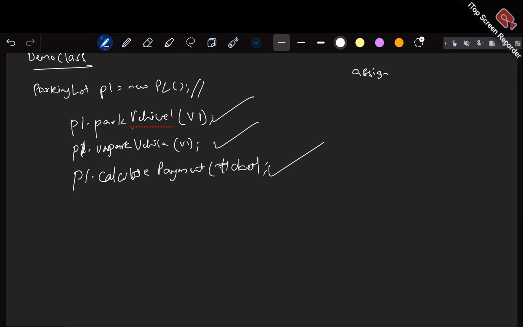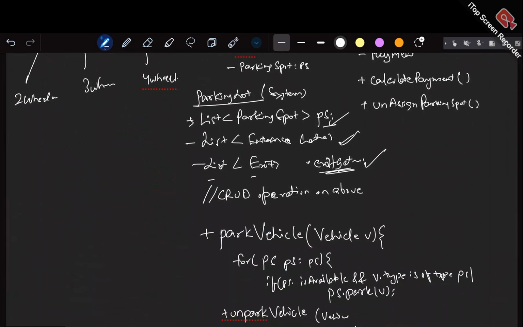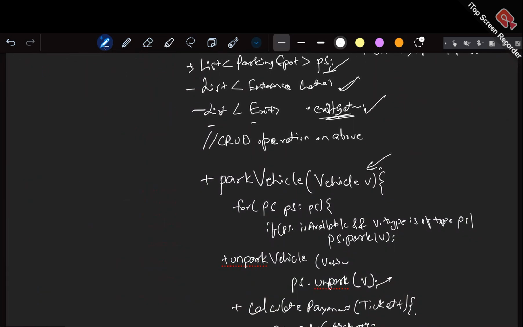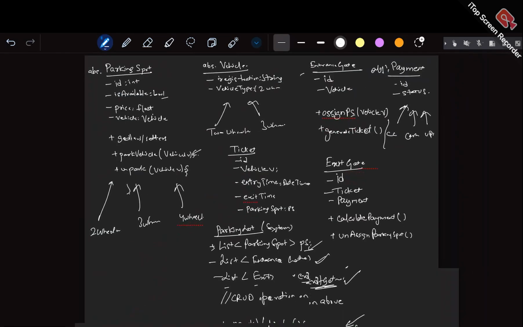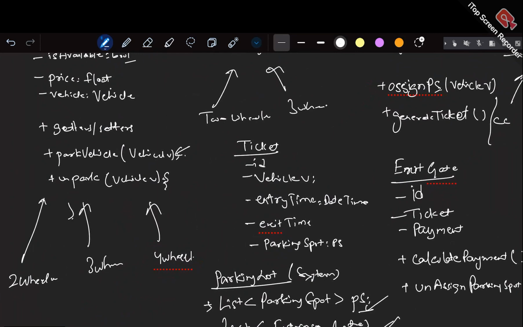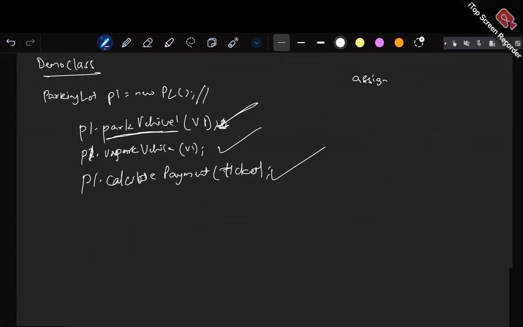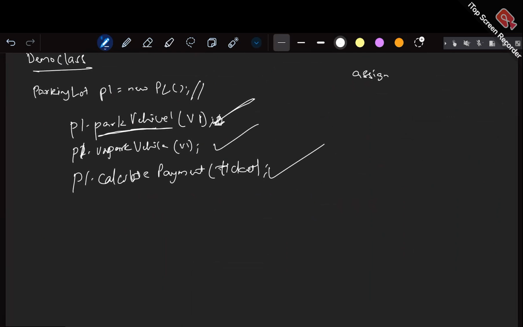Exactly. So now, if you see this park vehicle, inside it, what it will do is find a parking spot, and then it will give inside the ticket that this is the parking spot that you have been provided. That's the business logic we have to write over here. Park vehicle, and then ps.parkVehicle. So now ps is the parking spot. It will just park the vehicle over here, and we have to write the business logic. We don't go inside the internals of that, right? So I think this is it from the parking lot perspective. Any other doubts?